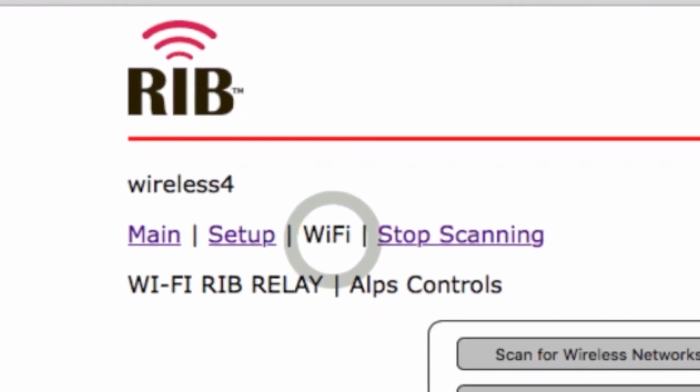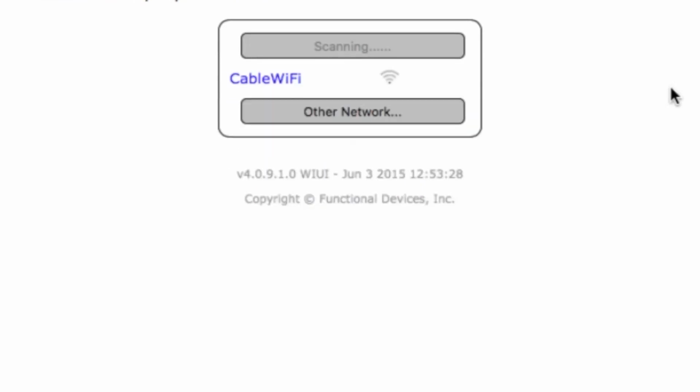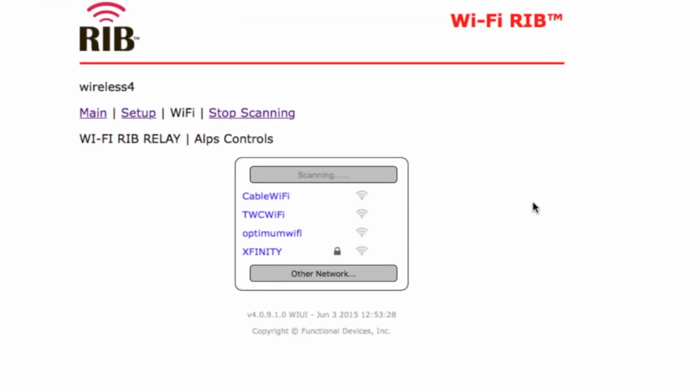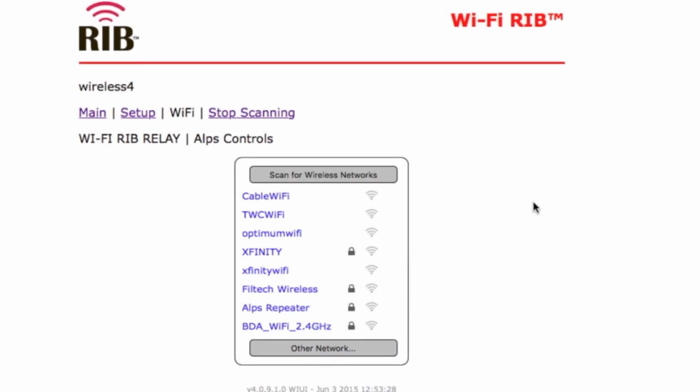Here's your Wi-Fi settings. And so you can click on Scan Wireless Networks, and what it'll do is it will look for the networks that are within the vicinity of the wireless relay. And once it's done scanning, you can pick any of the networks and type in the password to log into the network.